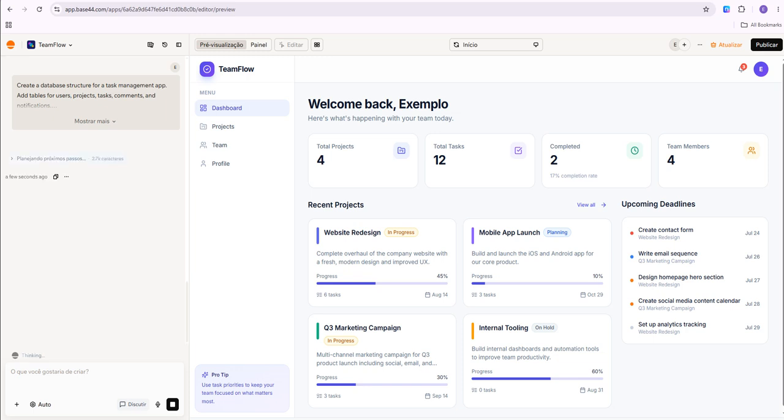Next, connect your app features to the database. Ask BASE44 to create forms, dashboards, search features, filters, or other components that use your stored data. Finally, test your application to make sure data can be created, updated, and displayed correctly. Once everything is working, save your changes and continue building your app.